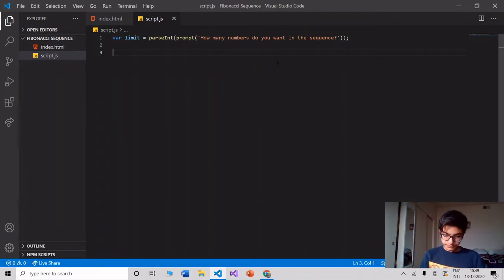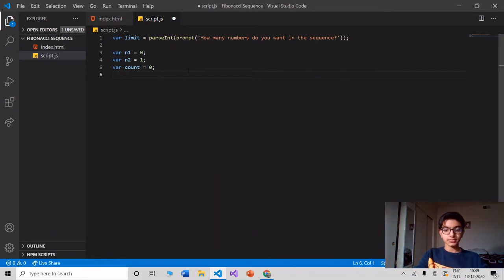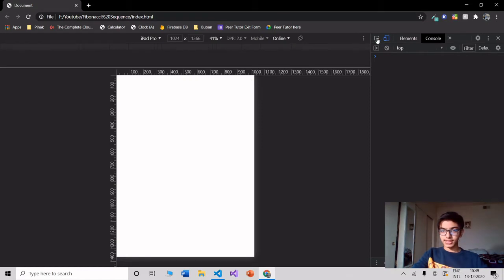Now basically we'll have two variables, which will be the first two numbers, because it always starts with 0 and 1, and we need two variables to make the next one. We can't just add undefined and 0. So var n1 and n2 are set to 0 and 1 respectively. And here we have a count variable, which will be necessary for when we loop through and write the sequence.